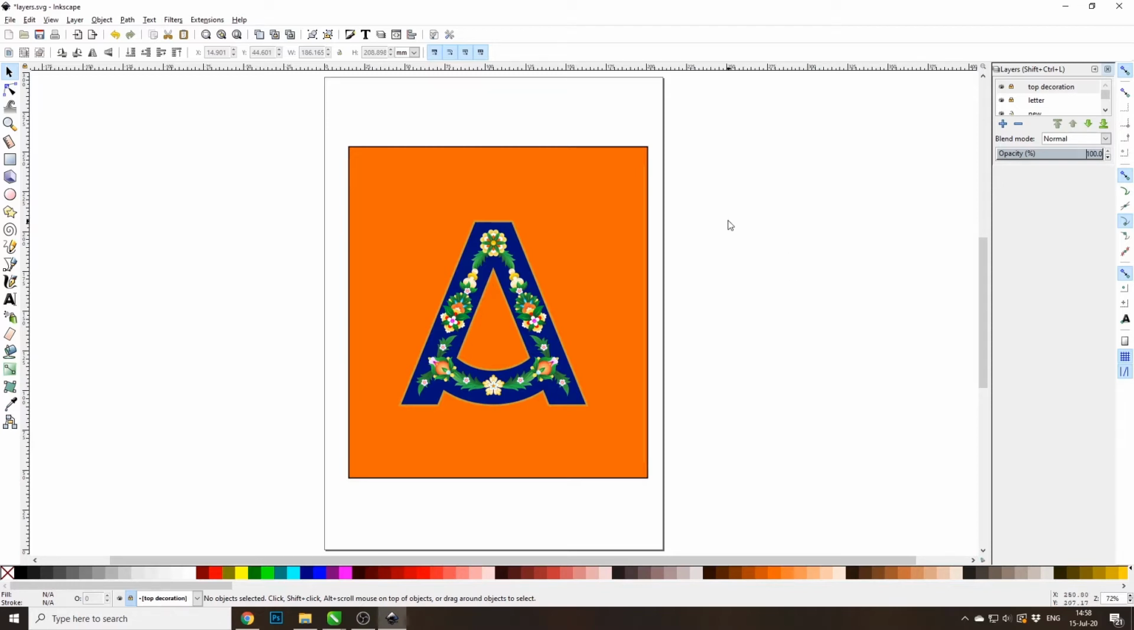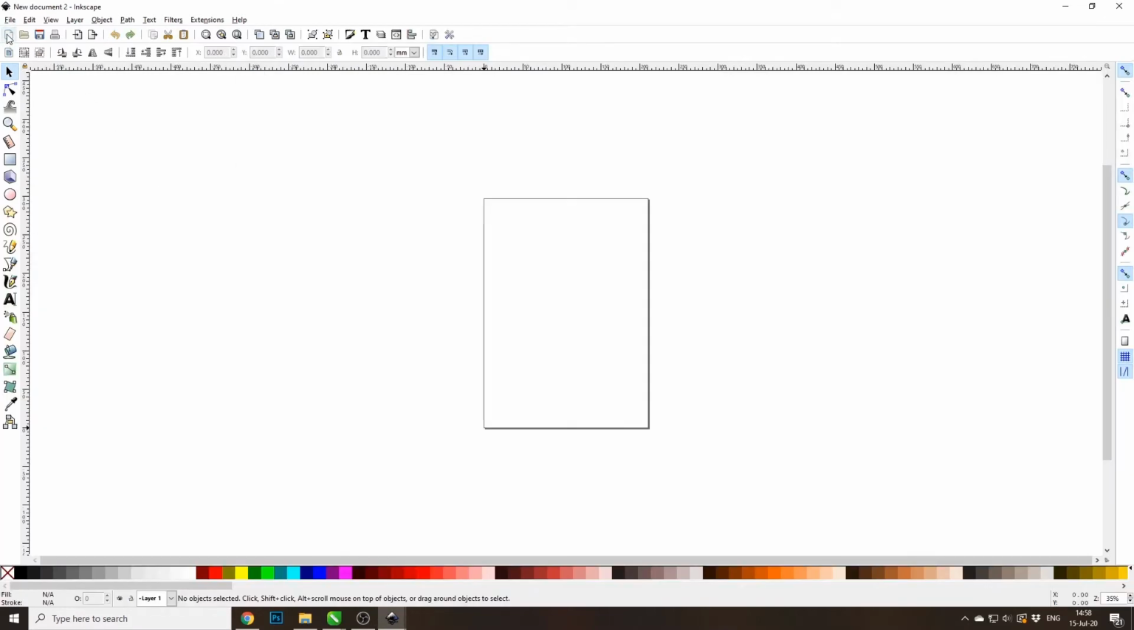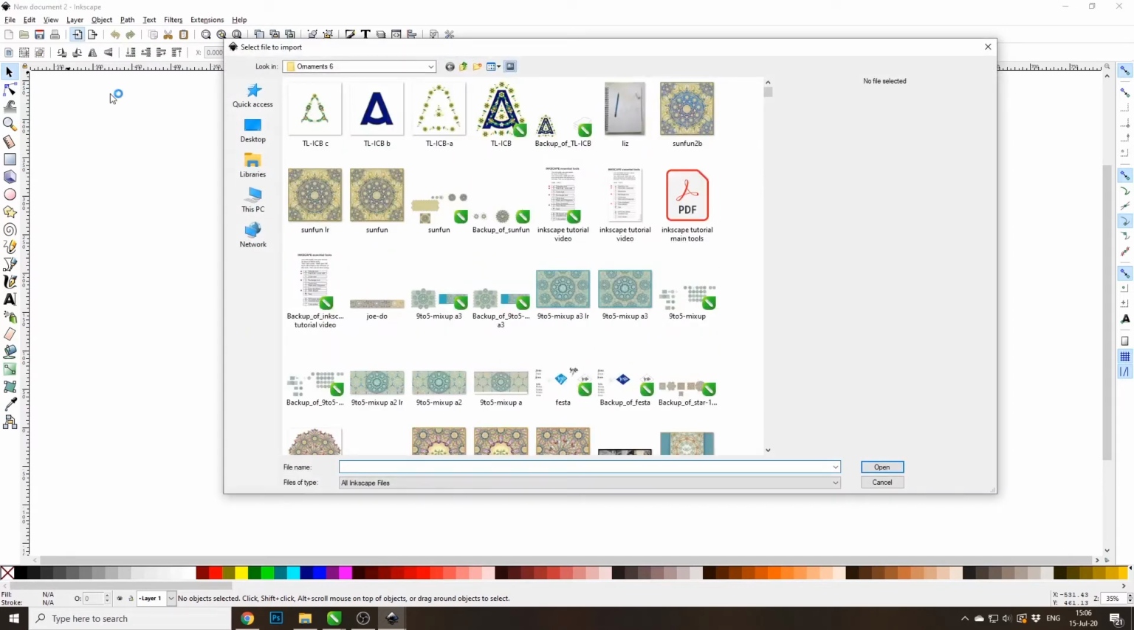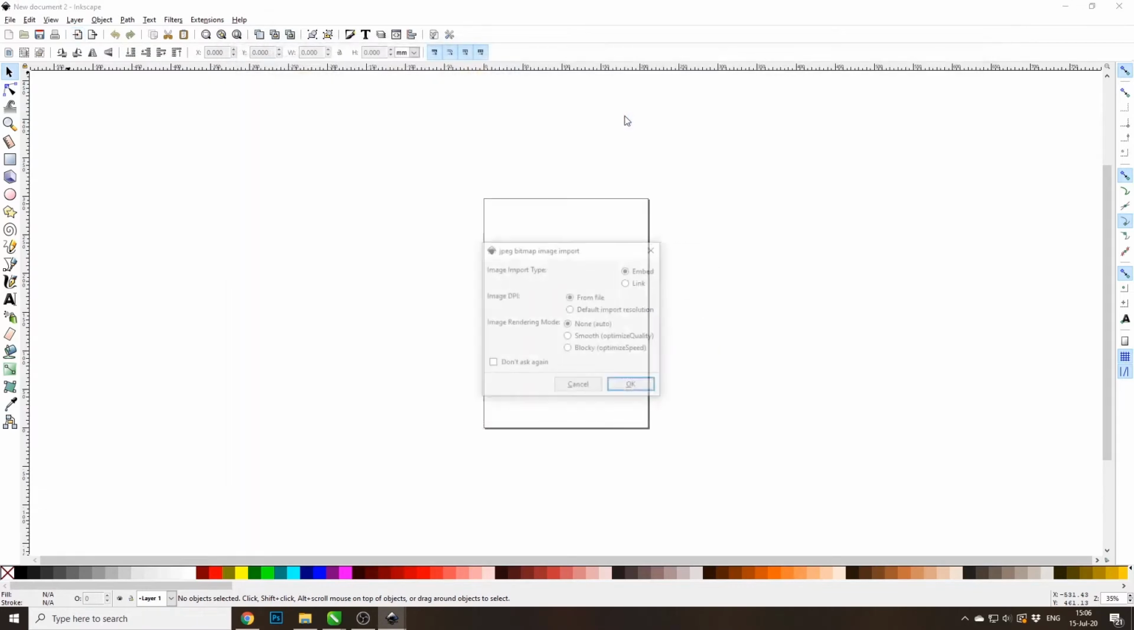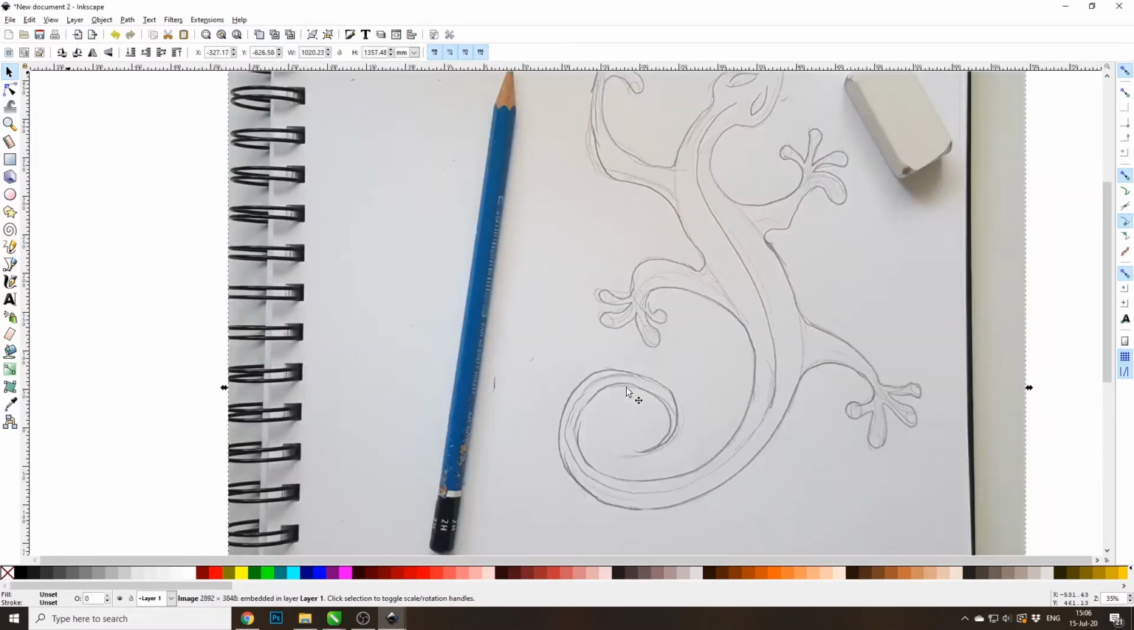I showed you this particularly for a reason, because when I show you the Bezier tool, I'm going to be using layers. So I'm going to create a new document. In this new document, I'm going to import the drawing of the lizard I did. So I come up here to import, and I find the drawing. There it is. Double click it. I say OK, and there it is.